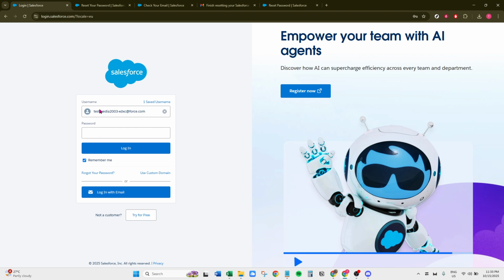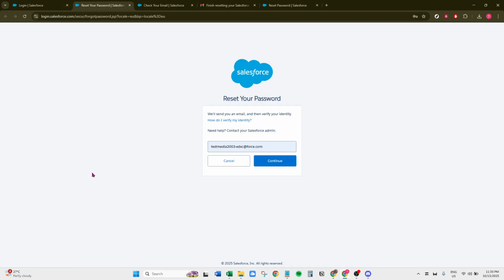Now, on the Salesforce login page, you'll see fields where you typically enter your username and password. But if you're looking to reset your password, you want to look for and click on the link that says "Forgot your password." This link is usually located just below the login fields. Clicking this will direct you to a new page where you can begin the password reset process.